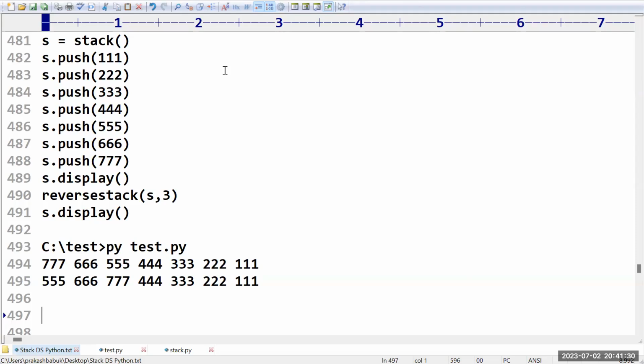Sir, I think by using backtracking also we can reverse the entire stack. Yeah, also. That is a separate process. Sir, now my next operation here is balanced parenthesis.